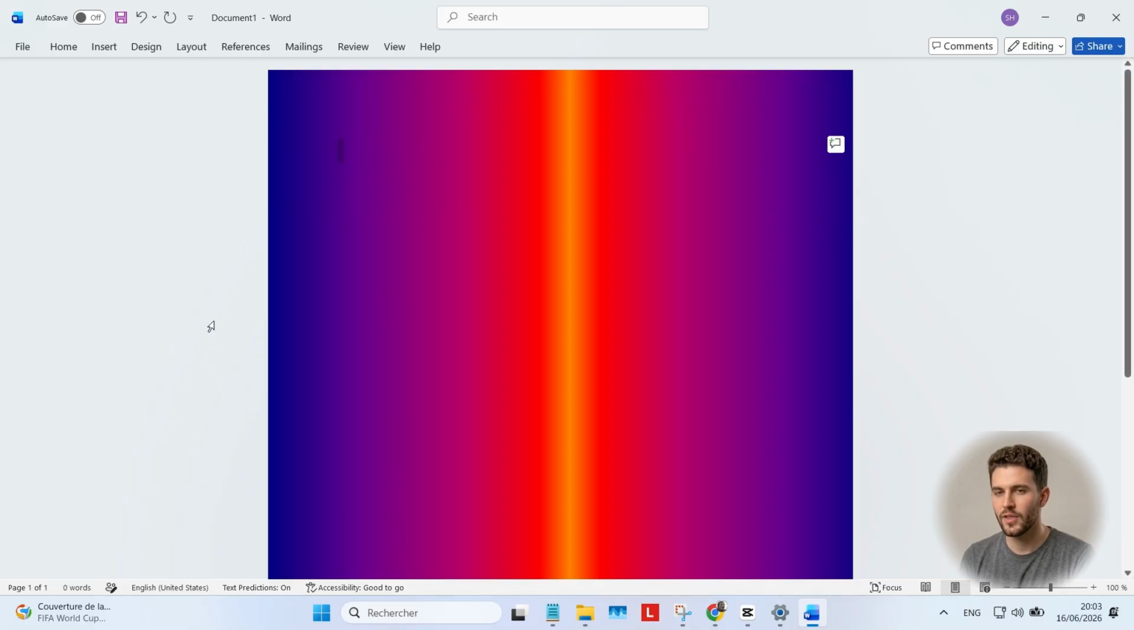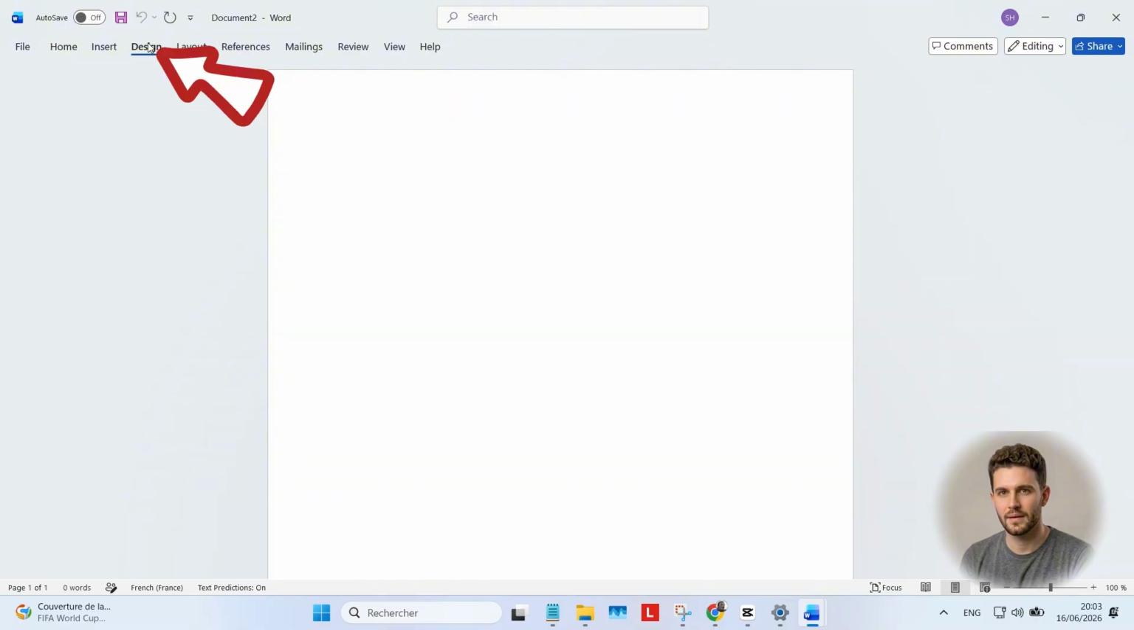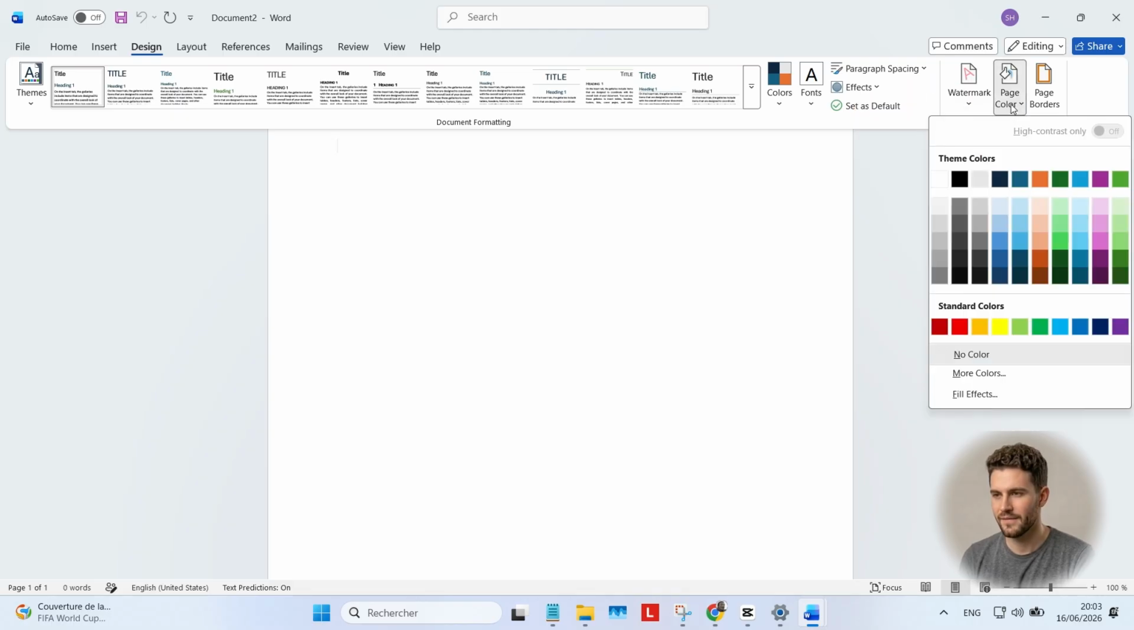To get started, open your Word document and head up to the main ribbon. Click on the Design tab. Over on the far right side of the menu, you will see an option called Page Color. Give that a click. From the drop-down menu, select Fill Effects down at the bottom.